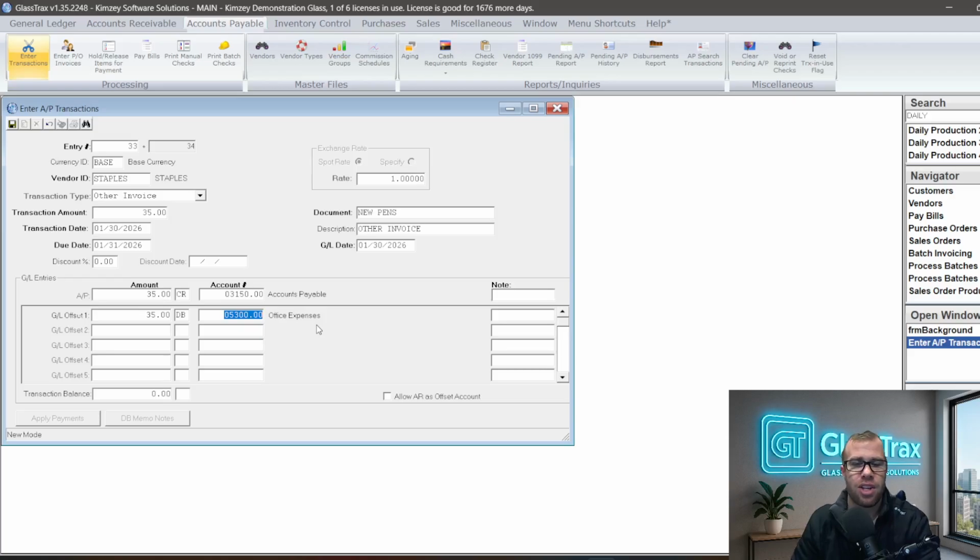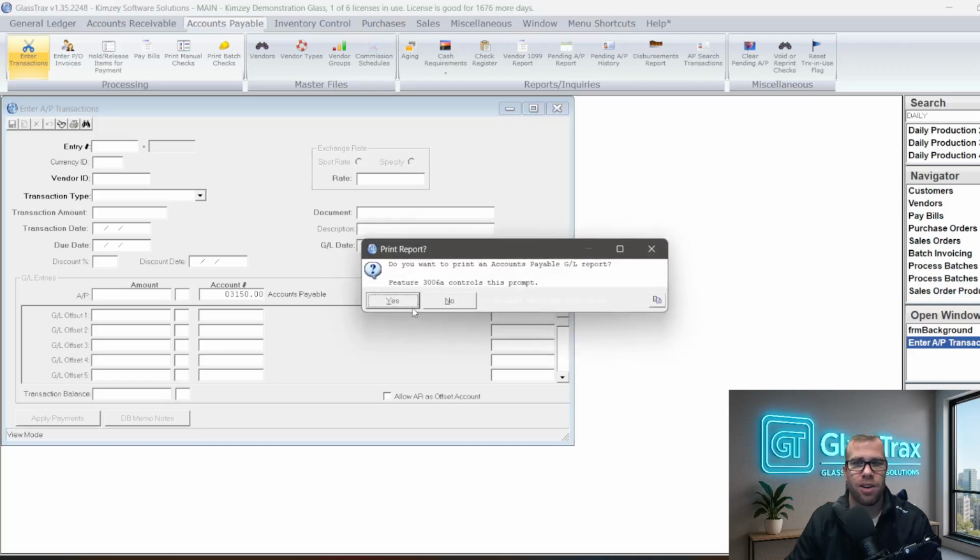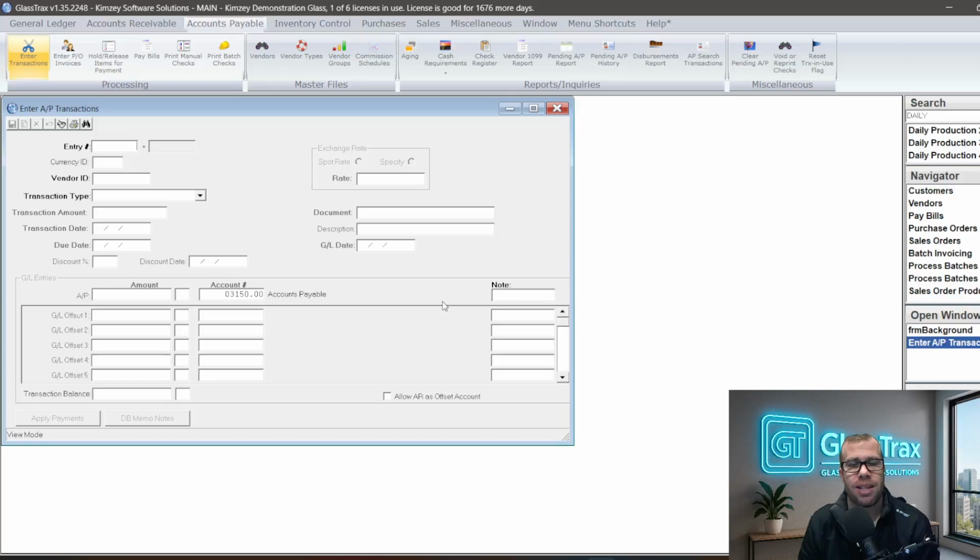Now I can click in there and I can change it if I need to, but because I have that defined as my main default general ledger account for this vendor, it will auto-populate when I do other invoices. So that'll keep your costs and your expenses organized on your general ledger. When I'm done, I just hit save and post, and I'm done with that. That'll now be in my vendor's account activity, and it'll also be on my pay bills screen.